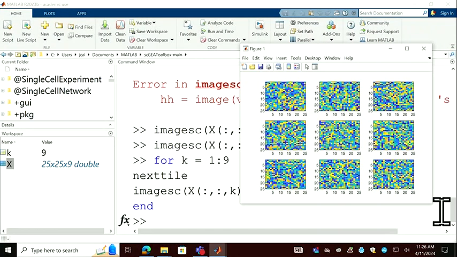So imagesc cannot plot more than 2D, but I just separate those multiple layers into 9 different subplots, and they're showing on this picture here.